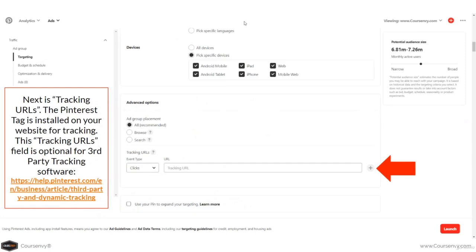Next is tracking URLs. The Pinterest tag is installed on your website for tracking. So this tracking URLs field is optional for third-party tracking software. Click this link to learn more.